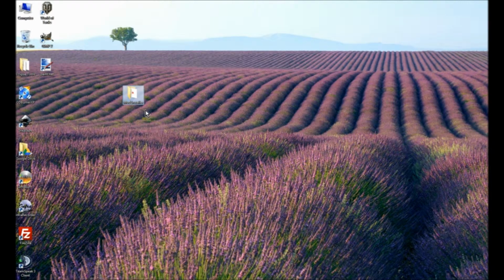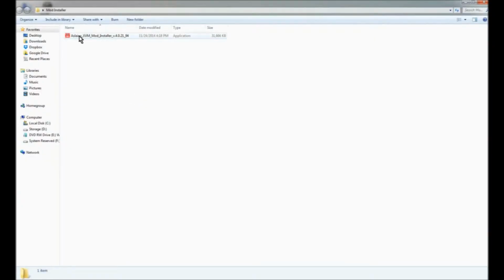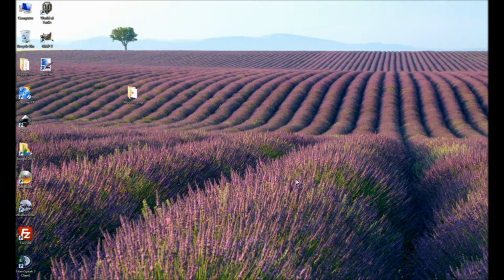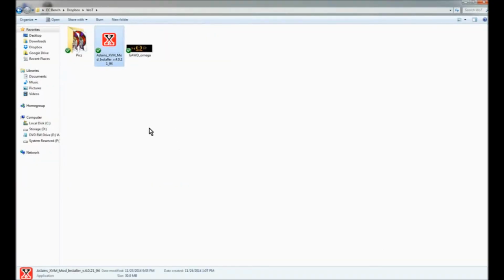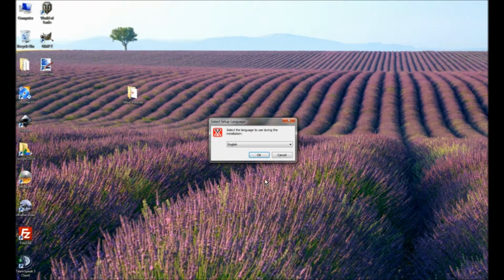And here is our folder, mod installer. So in here is your Aslain's. This is the program that you actually run. Now for demonstration purposes, I have this in a different place. I use Dropbox, and I download it to a folder in my Dropbox, and that way it remembers the last time you installed, so you don't have to go through this long process of clicking all the stuff again. That'll make more sense in a little bit. So Dropbox, and there's the installer. Yes, close that out.